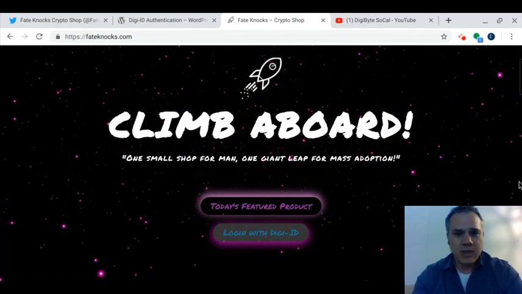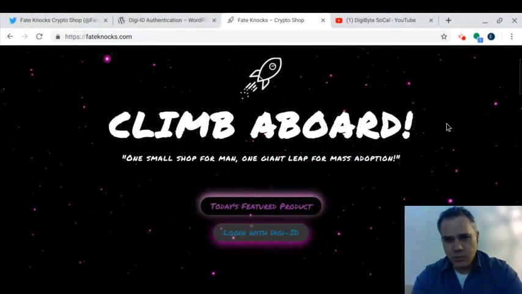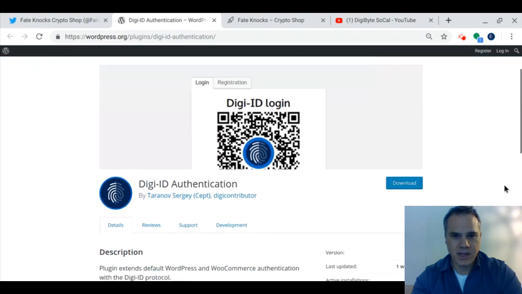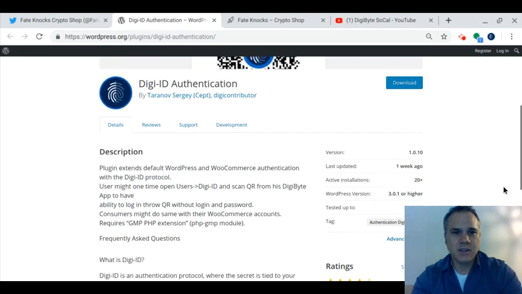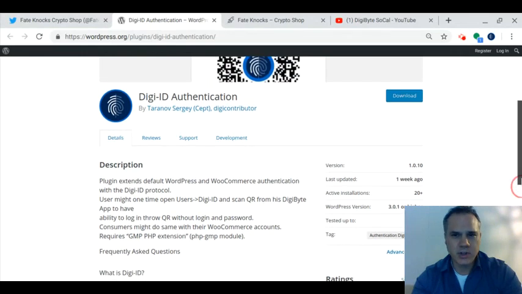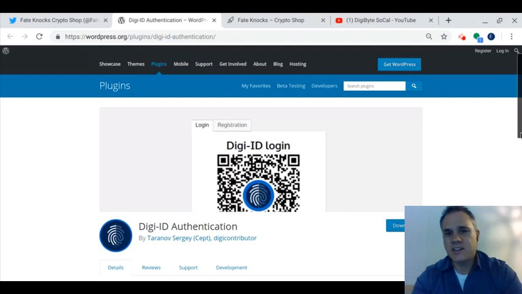Now, the circle is complete with the release of the Digi-ID plugin for WordPress and WooCommerce websites. Boom. There you go. Ladies and gentlemen, now, with the plugin for DigiID for WordPress and WooCommerce, any website that is run on WordPress can easily integrate DigiID logins into their website. So let's head on over to the FateKnox.com website.